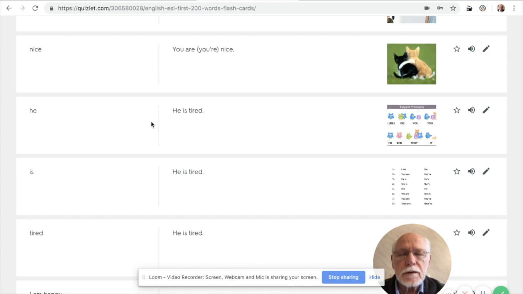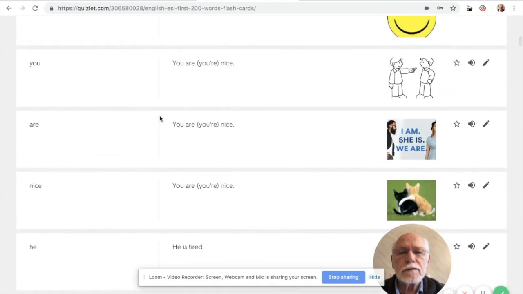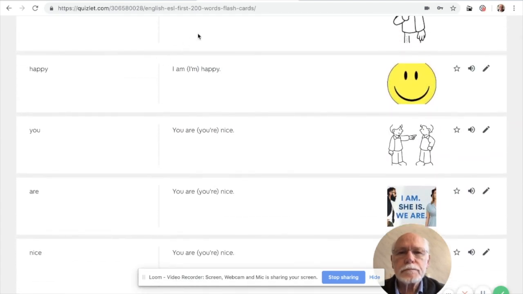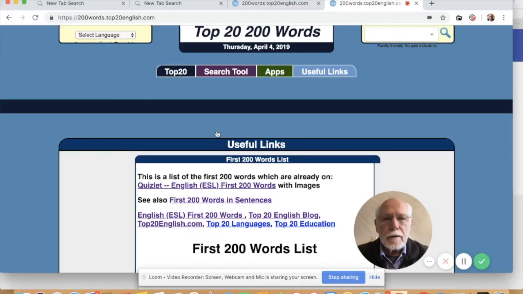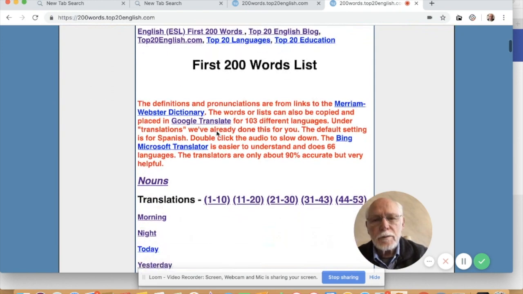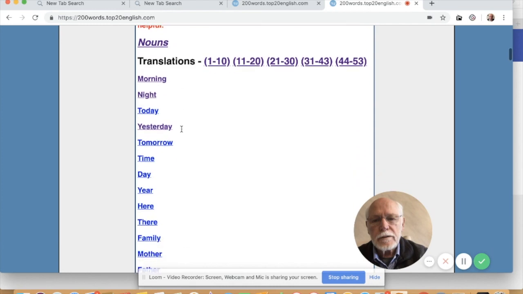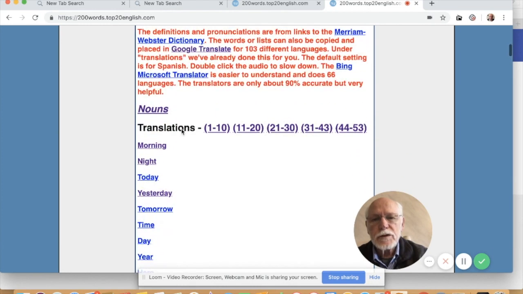Now, in the third part of this program, we place these same 200 words in a list, but break that list down into the 8 parts of speech. So next, let's look at this part of the program based on listing the words by parts of speech. You can see that we've broken the list down into nouns and verbs and then the other parts of speech.